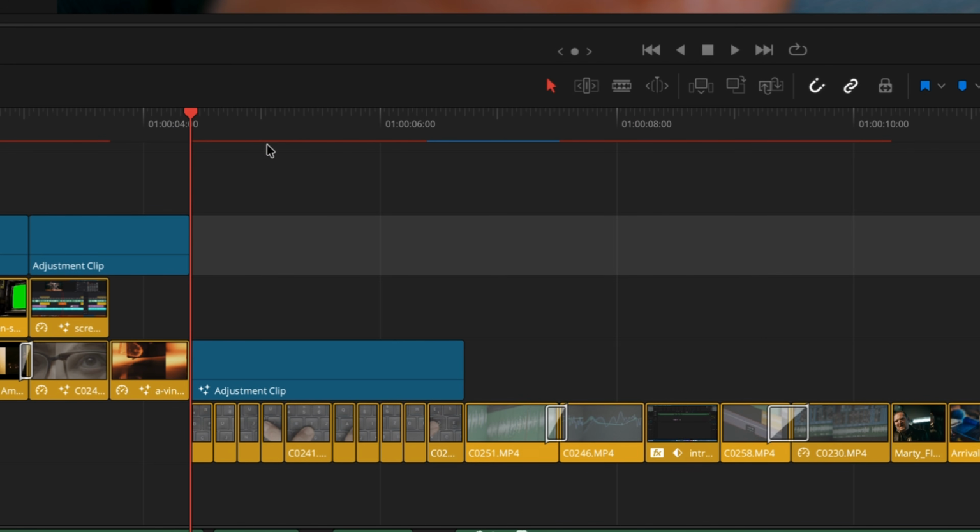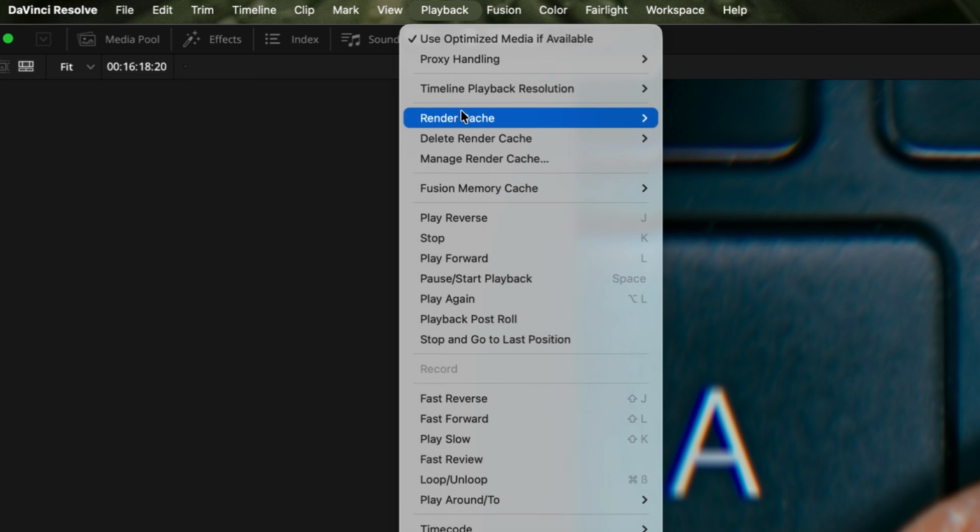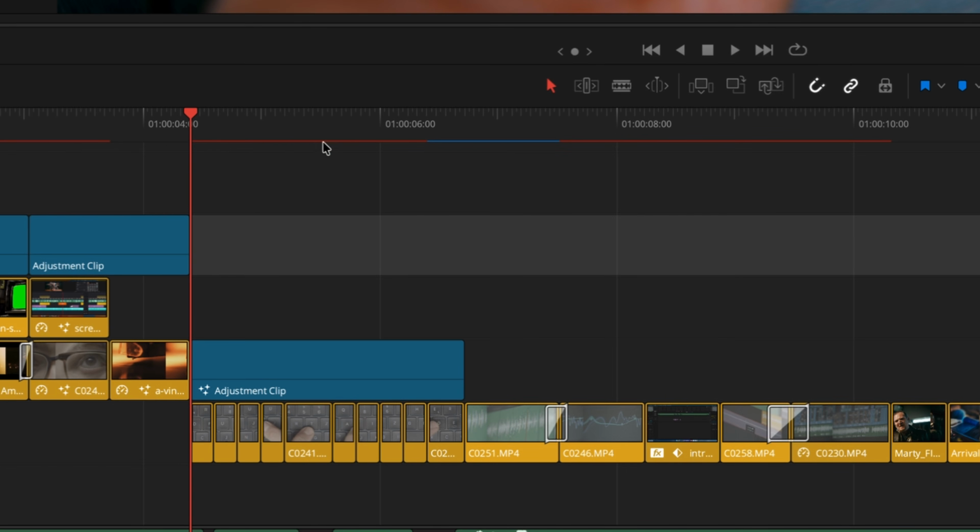Another feature you can use for smooth playback is Smart Render Cache. Instead of creating full proxy files, the Smart Cache pre-renders the parts of your timeline that are hardest for your computer to play back. Things like heavy color grades, Fusion effects, or multiple layers. Resolve quietly renders those sections in the background, so when you hit play, everything runs smoothly. To turn it on, go to Playback, Render Cache, and select Smart. You'll see red bars appear on the timeline, and they will gradually turn blue as Resolve finishes rendering. Blue means cached and ready for smooth playback.